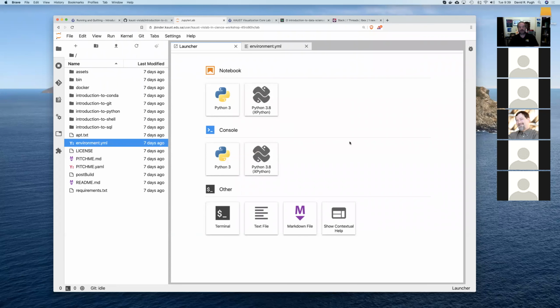So the JupyterLab server is like the front end, so that's what we're looking at here. And then there's a back end where all the computation is actually done. So we're going to be typing code into a notebook browser interface or a console browser interface or terminal or text file editor, and then any computation that needs to be done will typically be done on the machine on which the JupyterLab server is running.